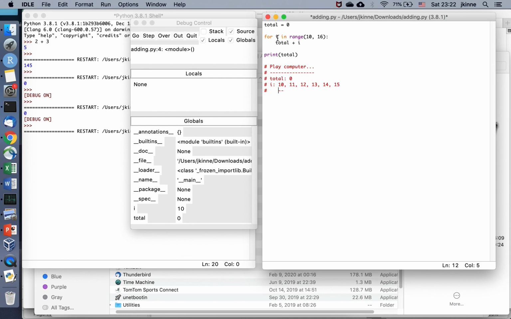And we're on line 4, which is right there. You can see the line 4 noted down here where my cursor is. And now I can say step. And what I think is going to happen, mistakenly, so I see 10. 10 plus 0 is 10. That's going to go into total, so I'll say step.